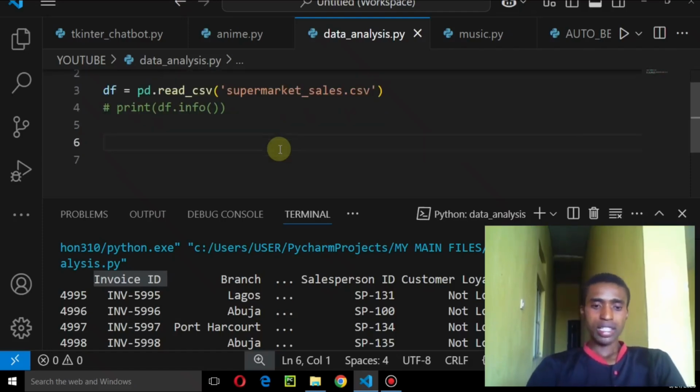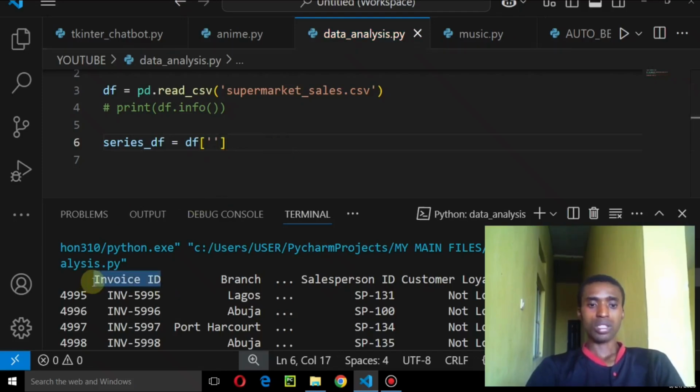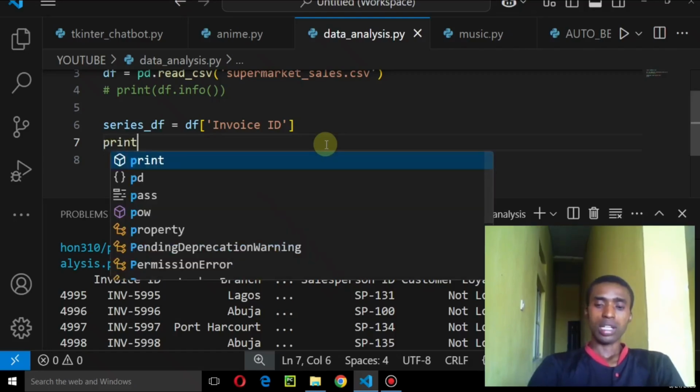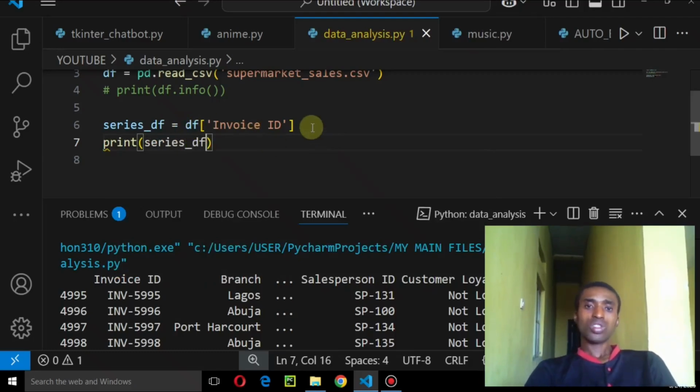So to get a series, let me write series underscore df. I'm trying to get a particular column, just a single column. I'm interested in the invoice ID column, so let me just copy the invoice ID, and I'm going to print this series underscore df.